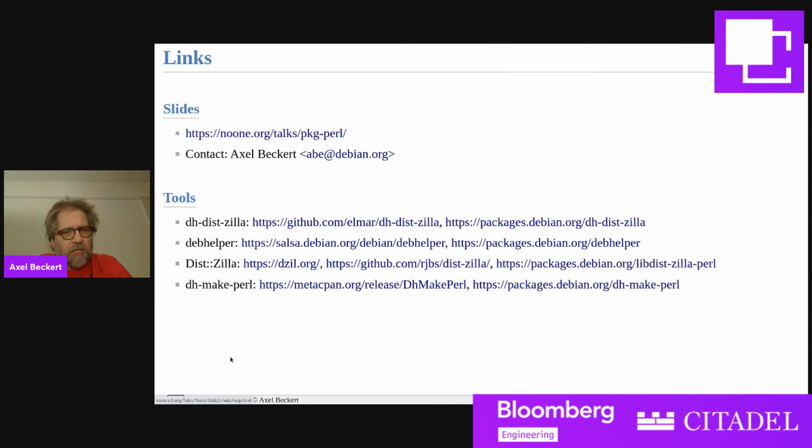And then I mentioned dh-make-perl, which is actually not a dh plugin, but just a helper to create debhelper conforming Perl packaging for Debian for Perl modules, to get a proper Debian packaging. So you can also get it on CPAN. Actually, that's it.